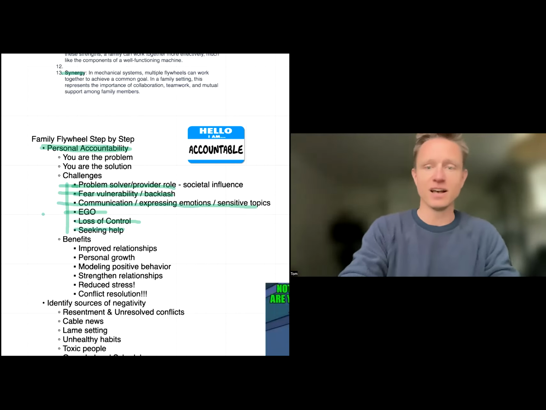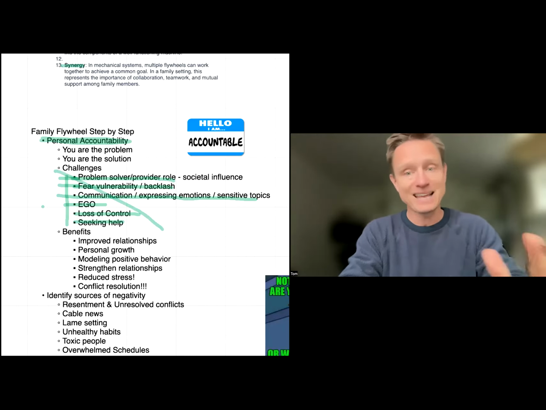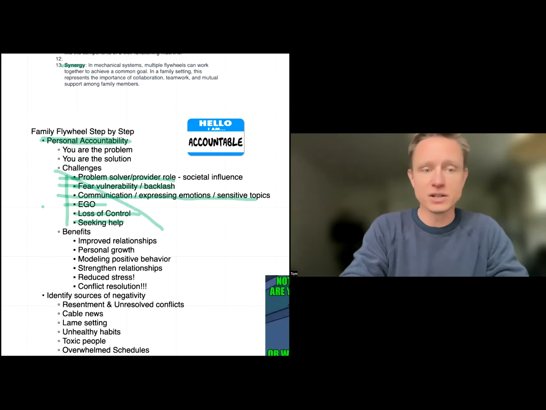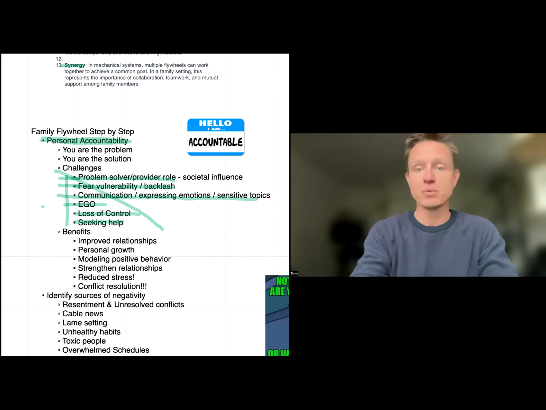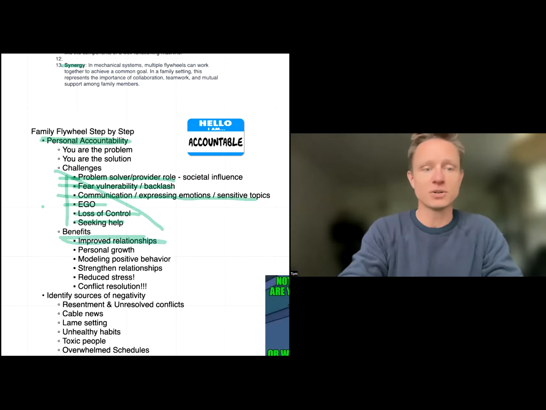The benefits of taking personal accountability are huge. So once you knock out all these challenges, you get through all this, which is not hard. I just gave you the script for it. We move on to the benefits. You're going to improve the relationships with the people in your family. You're going to knock out all these old resentments that you're holding on to and strengthen these relationships. It's a huge thing. I mean, this is what we're trying to do, right?